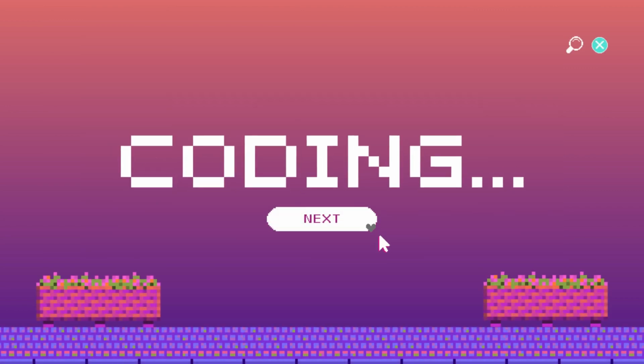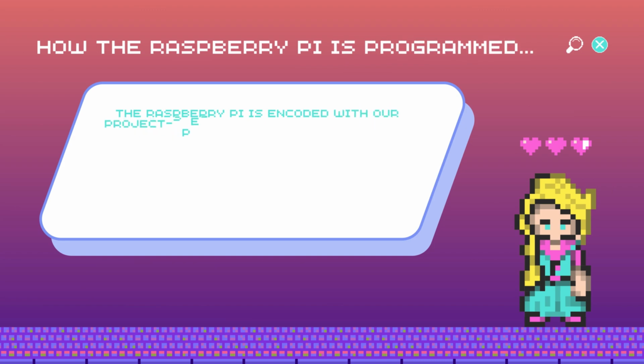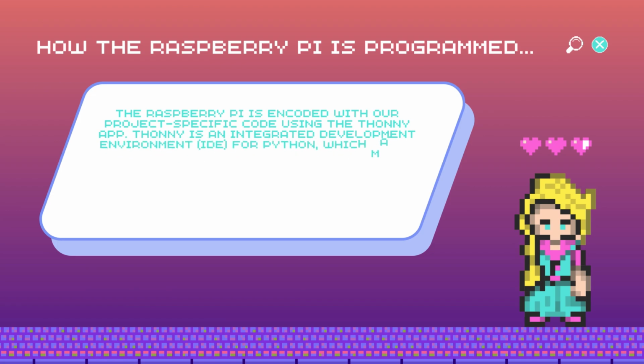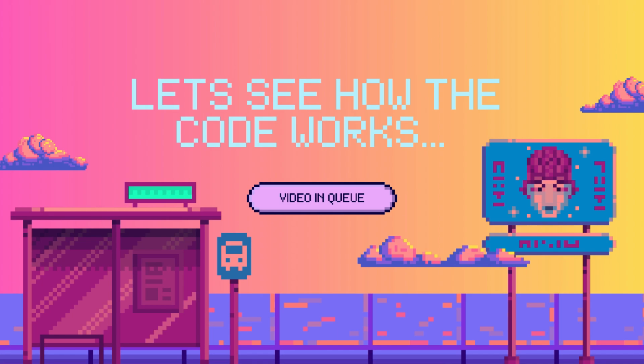Next is coding. They show how the Raspberry Pi is programmed. The Raspberry Pi is programmed with our project-specific code using the Thonny app. Thonny is an integrated development environment, IDE, for Python, which makes it easy to write and debug the code necessary for our project. The code handles distance measurement, controls the LEDs and buzzer, and provides the feedback required for the game. Let's see how the code works.